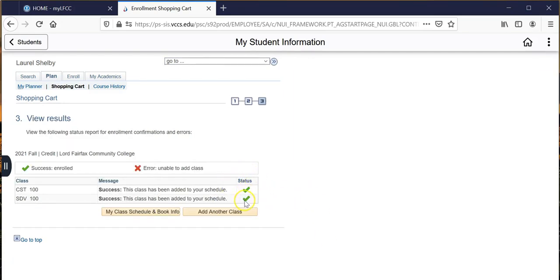If you have green check marks in the status section, that means you've been successfully enrolled in the class. If there's a red X, that means there has been some sort of error and you have not been enrolled in the class. If you receive a red X for error in any of the classes you try and enroll in, you will need to contact Enrollment Services or your academic advisor about how to fix this error.